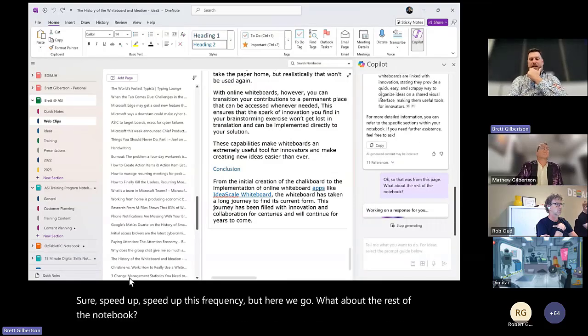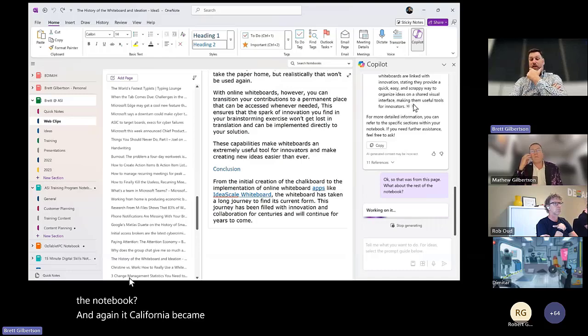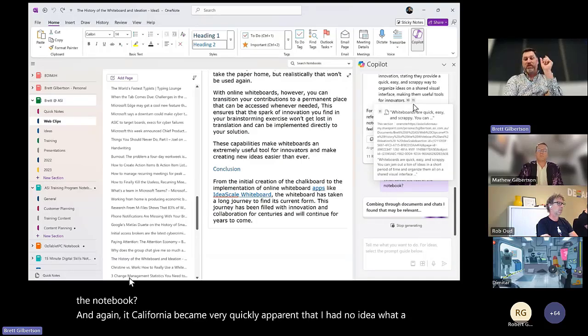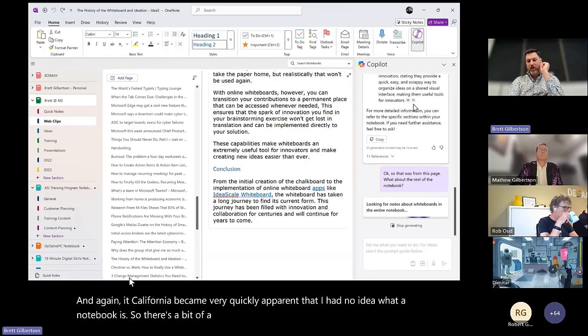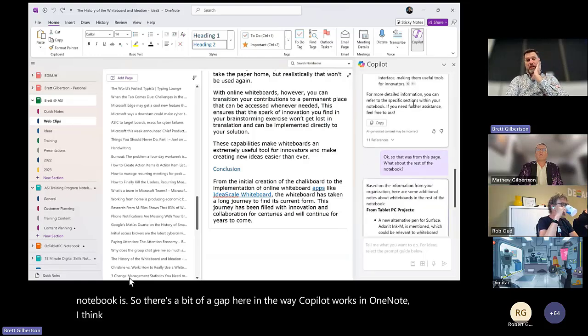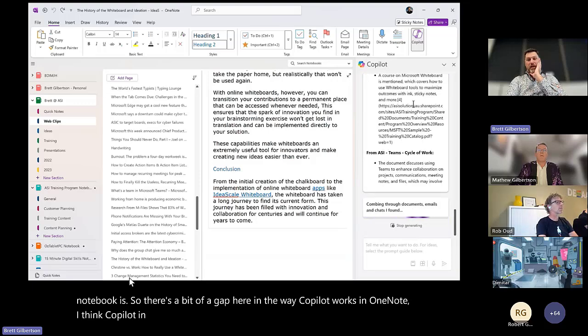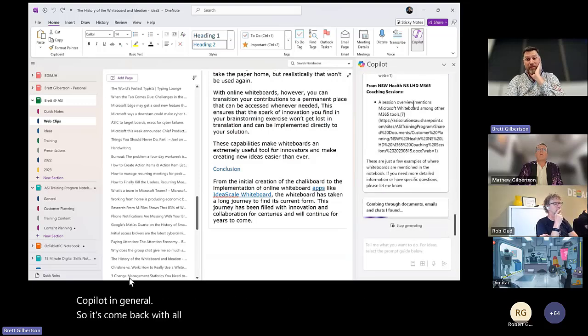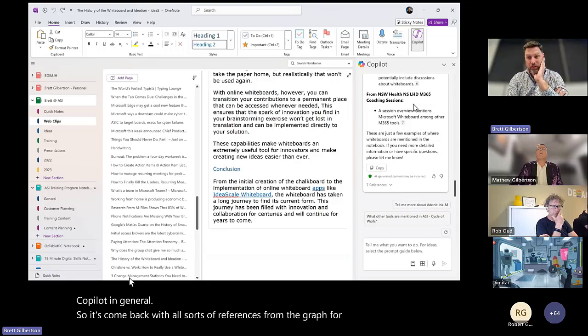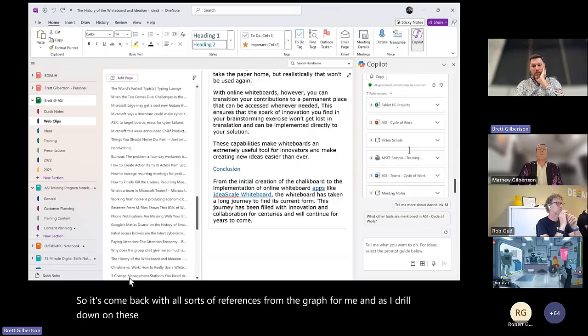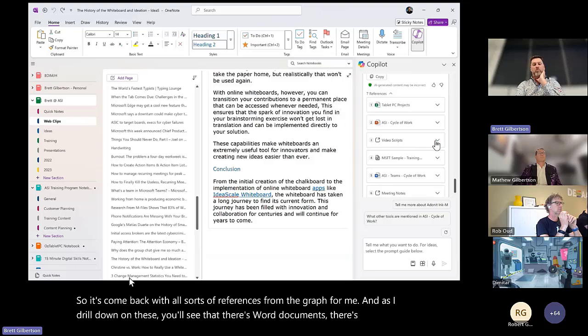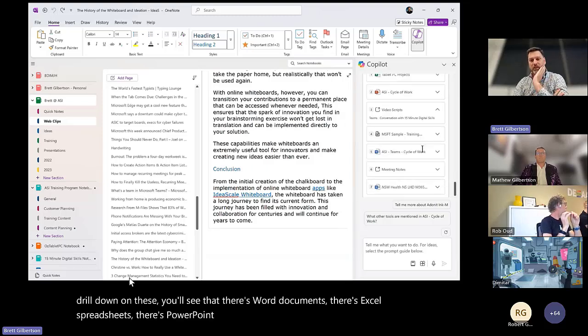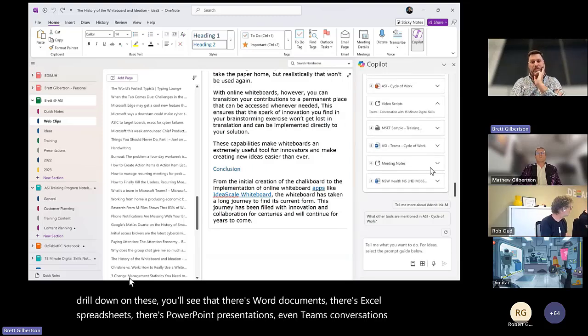And again, it became very quickly apparent that I had no idea what a notebook is. So there's a bit of a gap here in the way Copilot works in OneNote, and I think Copilot in general. So it's come back with all sorts of references from the graph for me. And as I drill down on these, you'll see that there's Word documents, there's Excel spreadsheets, there's PowerPoint presentations, even Teams conversations on channels, heaps of information.